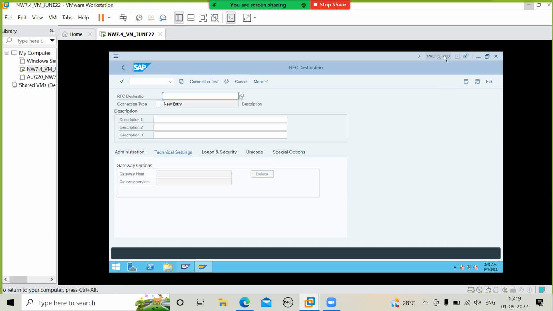Now you are in which client? 400 client. What is your source? For example, 000 is your source. So you have to create RFC destination from 400 to 000.